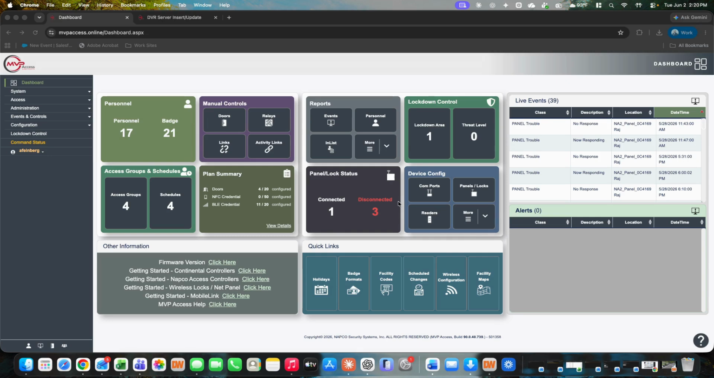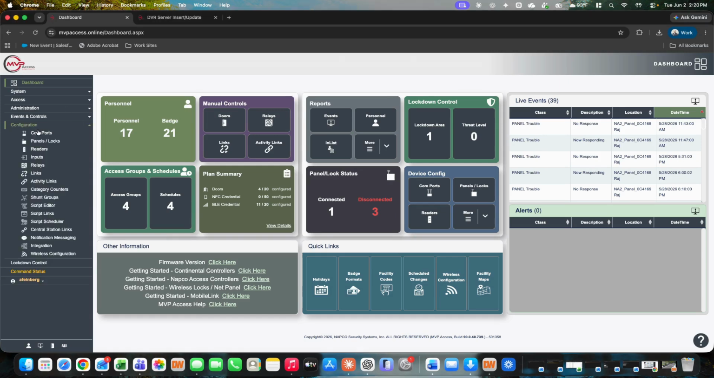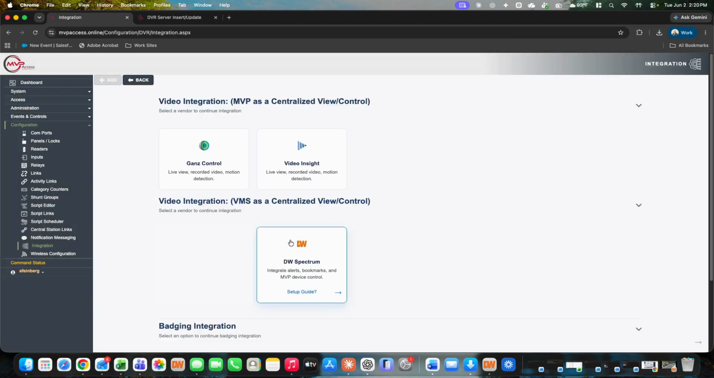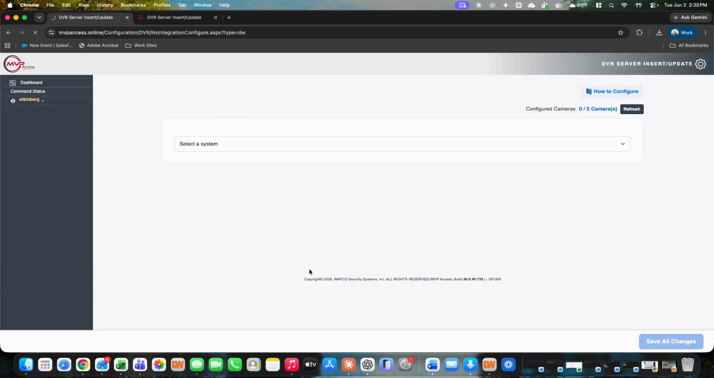So let me just show you how the setup is done. Very, very simple to do this. Once you're logged into your MVP access control panel, you're going to come down here to your configuration, and there's an integration tab right here. From there, there is a DW Spectrum interface right here. You can click on that.